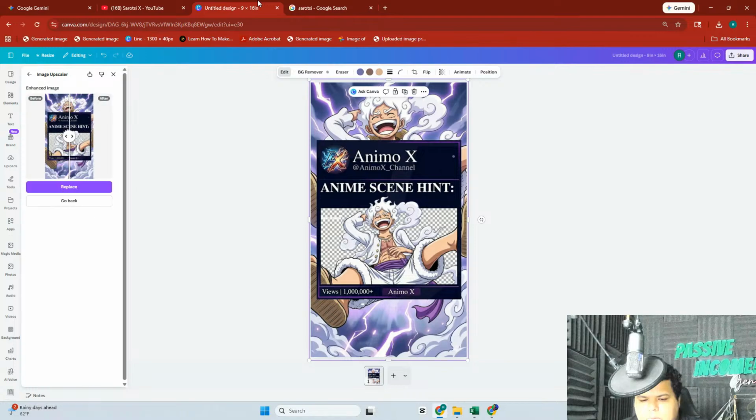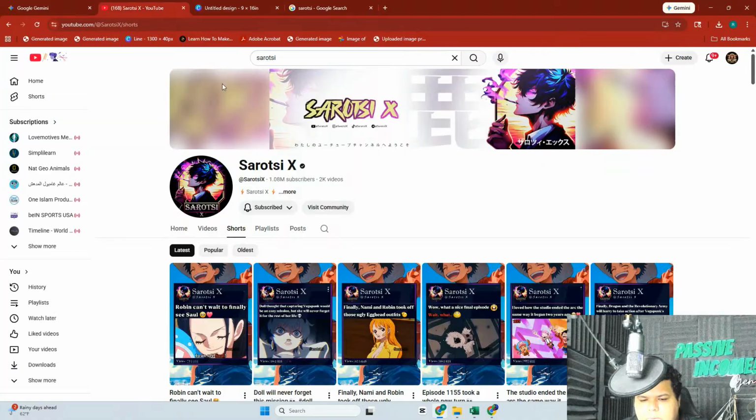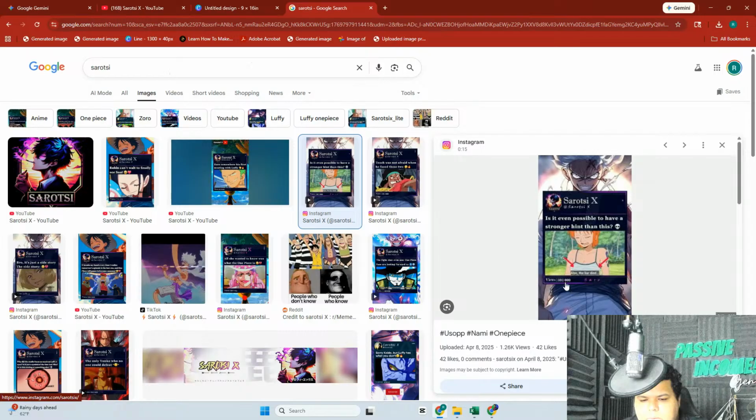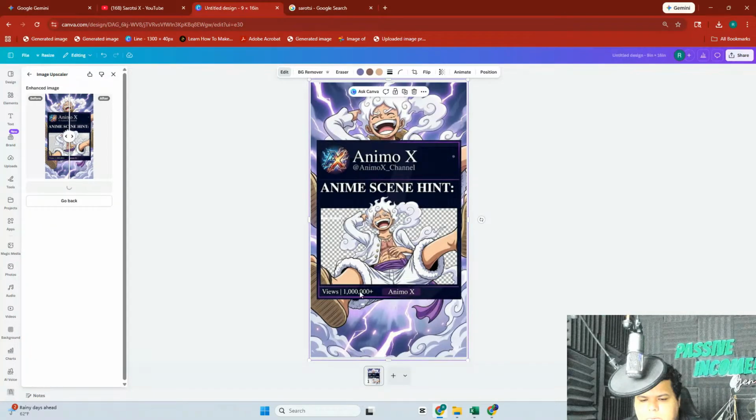And I'm just going to let it start working on the logo because this one is small. I could extract it using the magic grab, but I'm not going to do that because it's extremely small and pixelated. So I'm going to have it just generate the logo for me. Now, usually what Sarotsi likes to do is put a view counter or some views right there. To be honest, I'm just going to leave it at 1 million. I don't need to add any counter or anything.